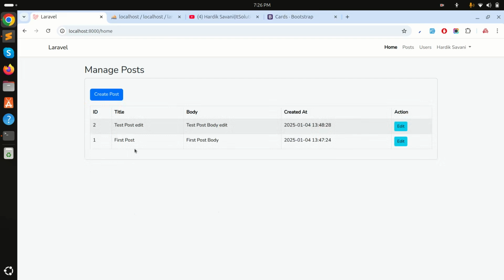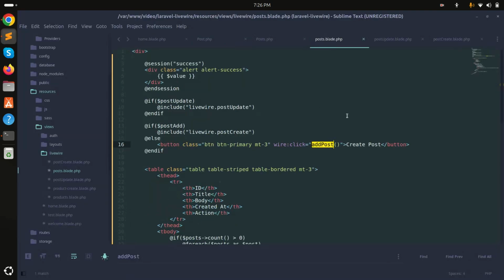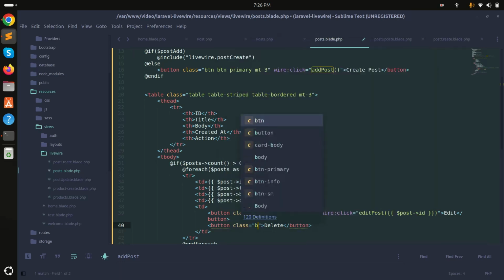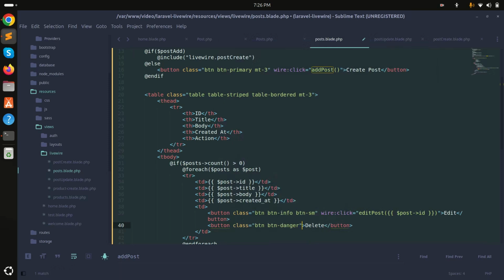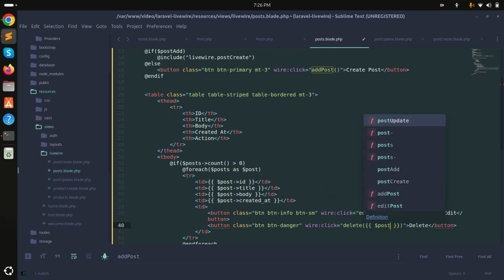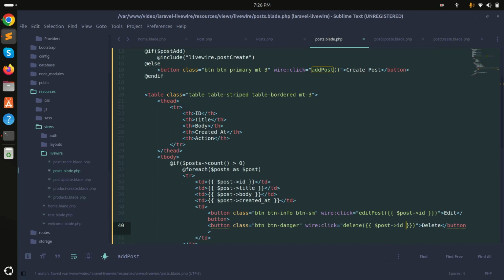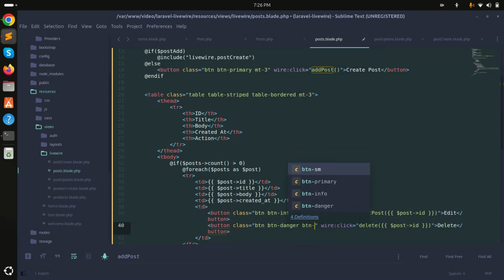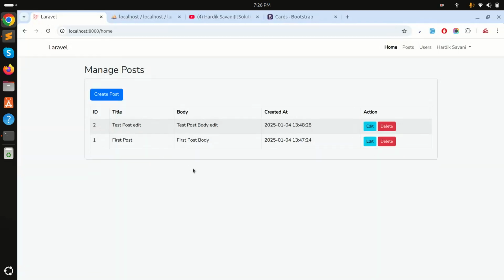Okay, so now what I will do next, I will add a delete button over here. Okay, so what I will do, simply go here and I will add another button, and that's called delete. Okay, and I will say btn danger. Okay, and here I will say wire click and I will say delete. Okay, and delete, I will also pass the id as what we did for edit post. So I will say post edit id and save it. Okay, and now let me go here, refresh. Yeah, the button is bigger, so what I will do, btn sm, refresh, you can see that now.